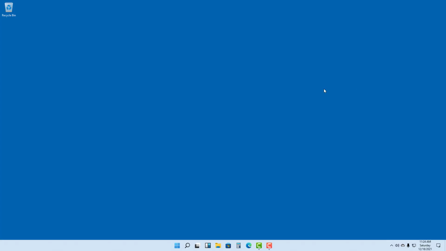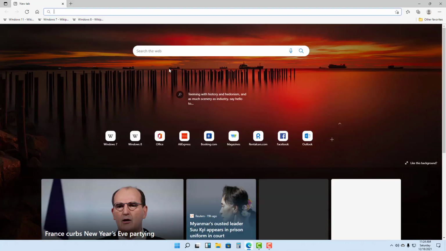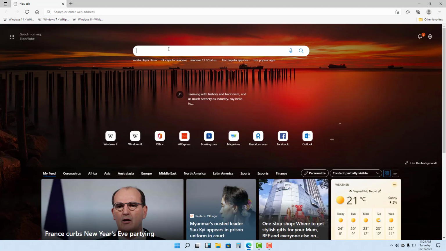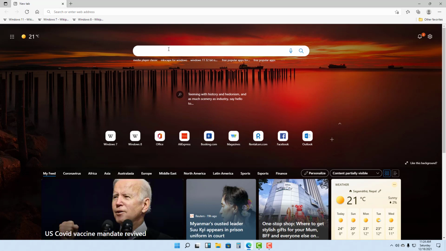So now let's see how we can search for an application on the web and download the installer file to install it onto our Windows 11 computer. So to do that, first of all, you need to access a web browser, and then you need to search out for an application that you want to install on your computer.